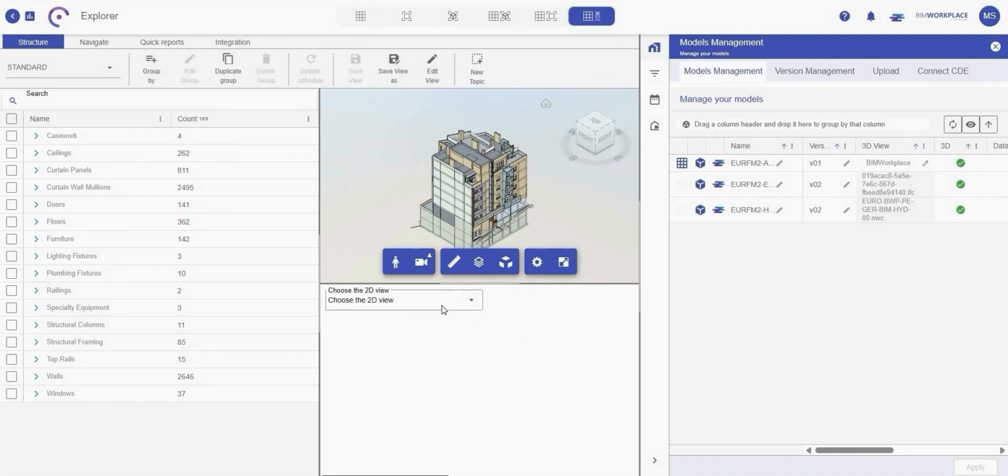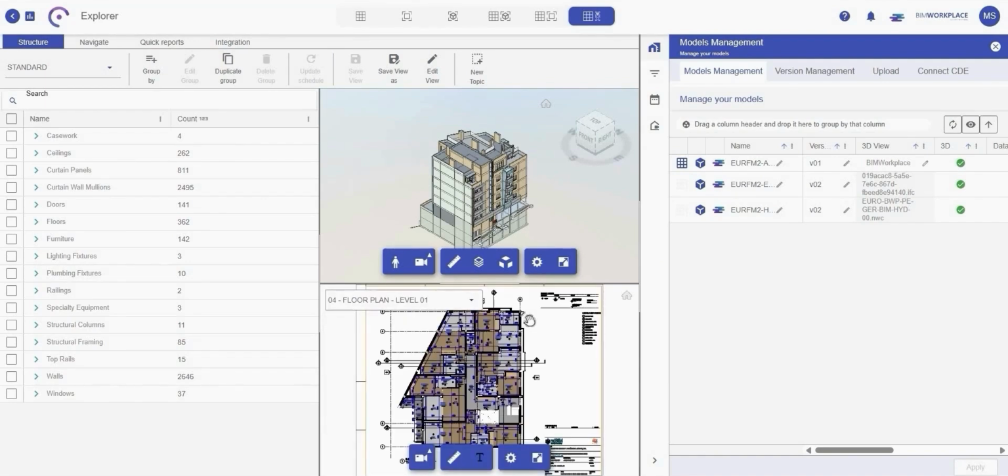Now I'm going to select a 2D view. Once that's done, we can save our first view. To do this, just go to the ribbon and simply click on the Save View As button here.